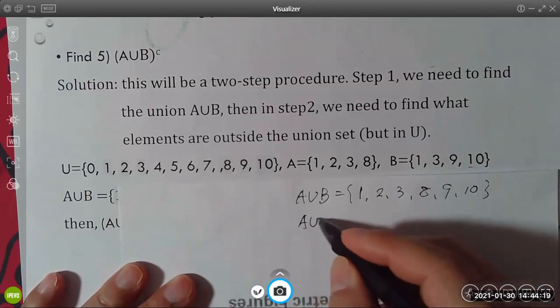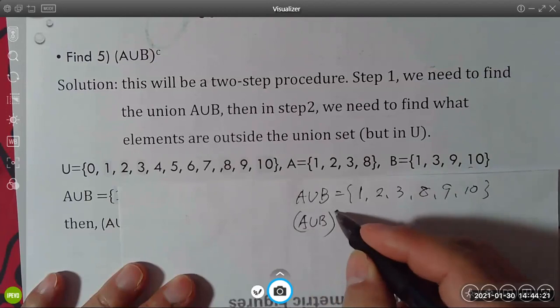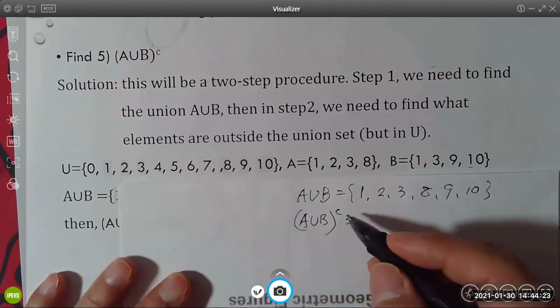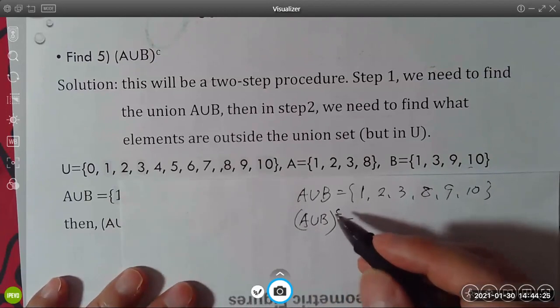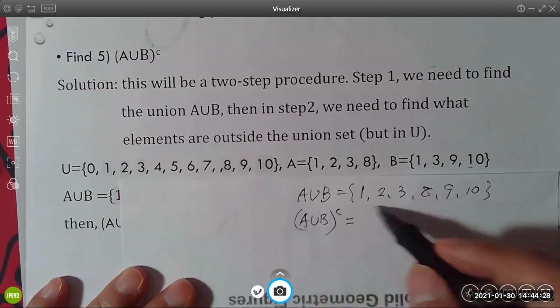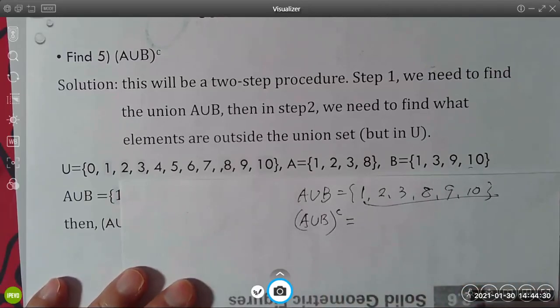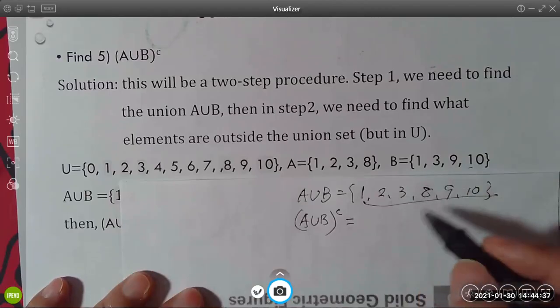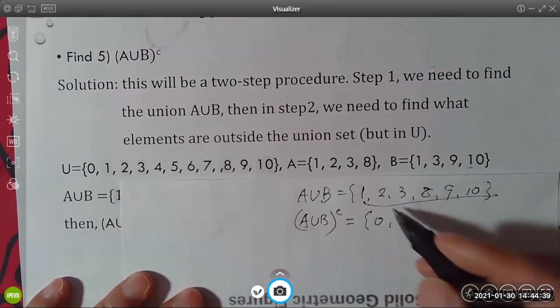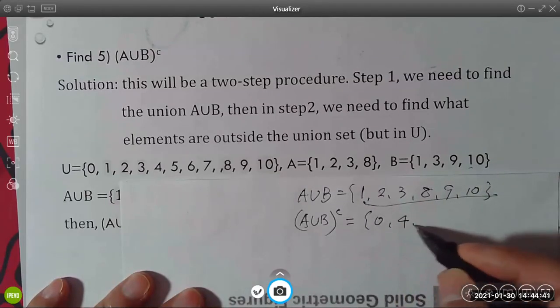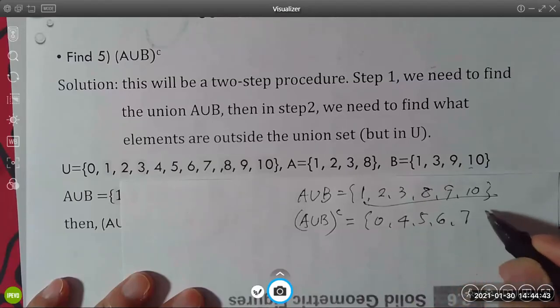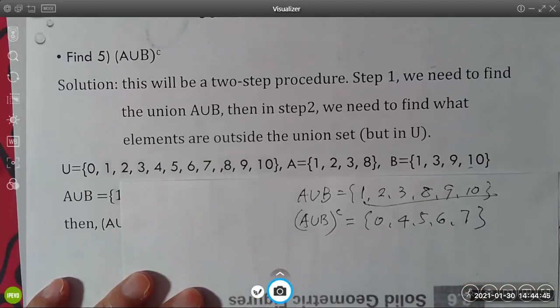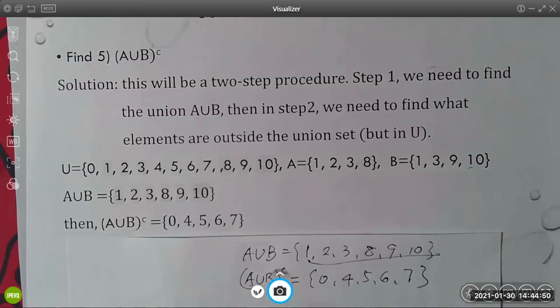Now, A union B complement. We all understand the meaning of complement by now. Complement means I don't want this. I don't want any of this. I want those that are left in the universal set. Since our universal set is just 0 through 10, we still have 0. We don't have 1, 2, 3. We have 4, 5, 6, 7, and then that's it. That's the complement.